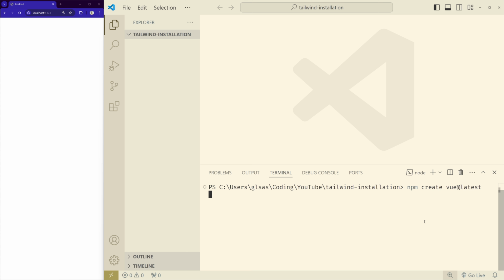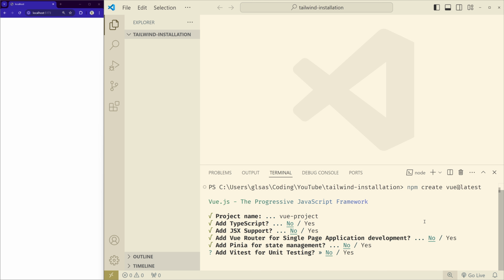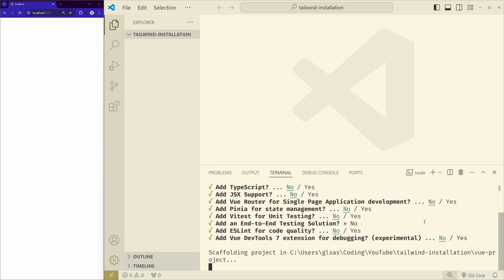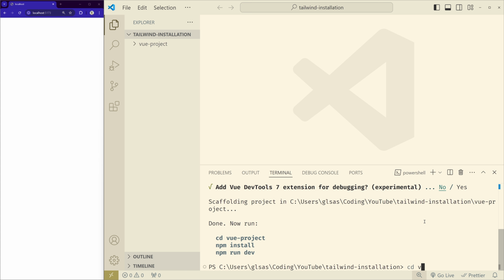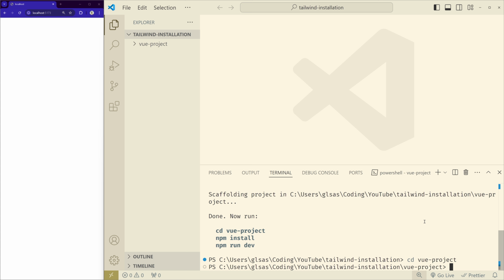Of course, even Vue has a lot of different ways that we can install it, but this is the normal way that I use, so I just use that. So project name could be just vue-project. I'll just enter the defaults. No for everything. So we'll go inside vue-project. We install all the Vue specific dependencies.